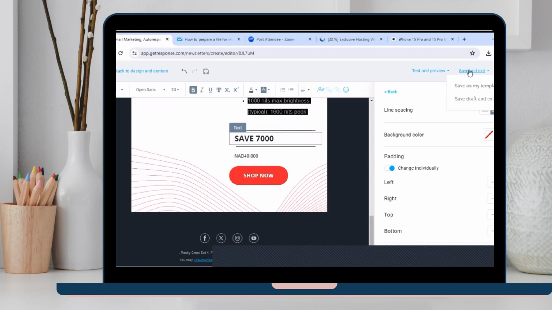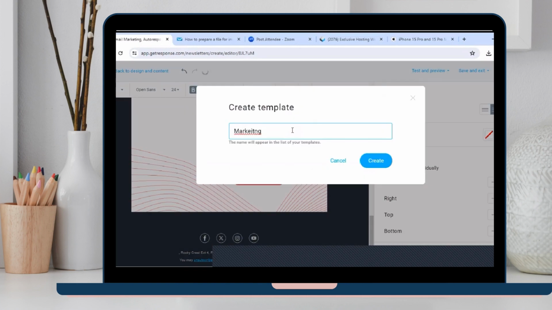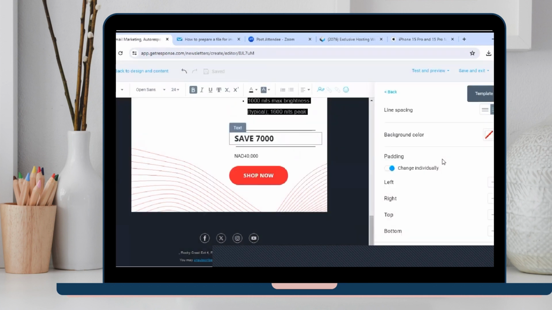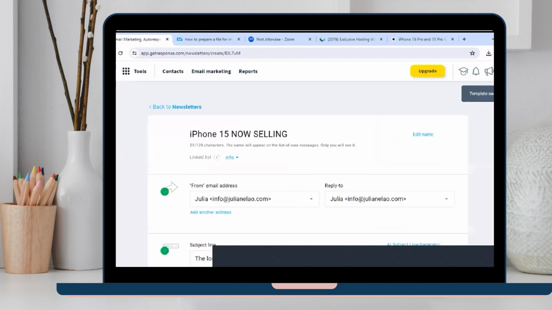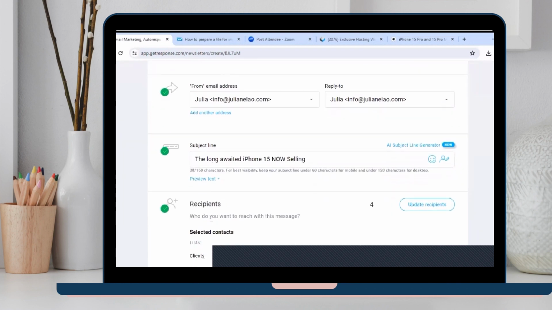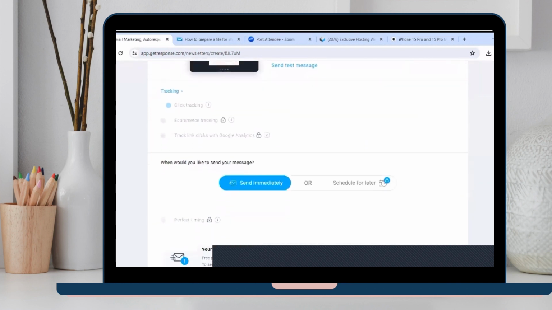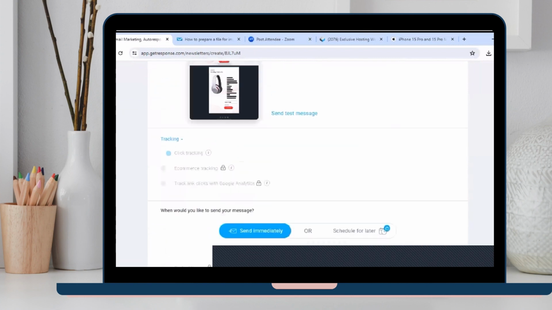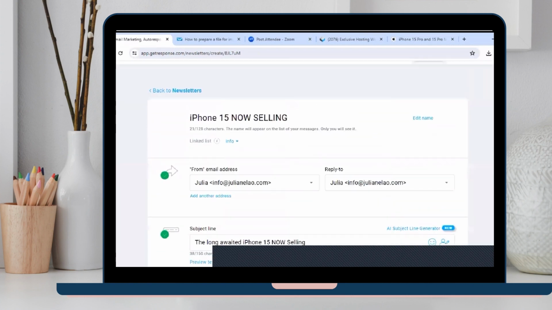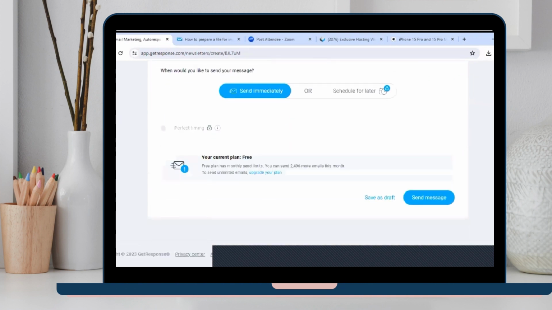So what I want to do, I want to just click on save as my template, marketing. So I'm going to create, and then I'm going to click on next. Now, as you can see, this is how our newsletter looks like. Everything looks in order. So what I want to do is I want to send this message to all my clients, and then we are done.